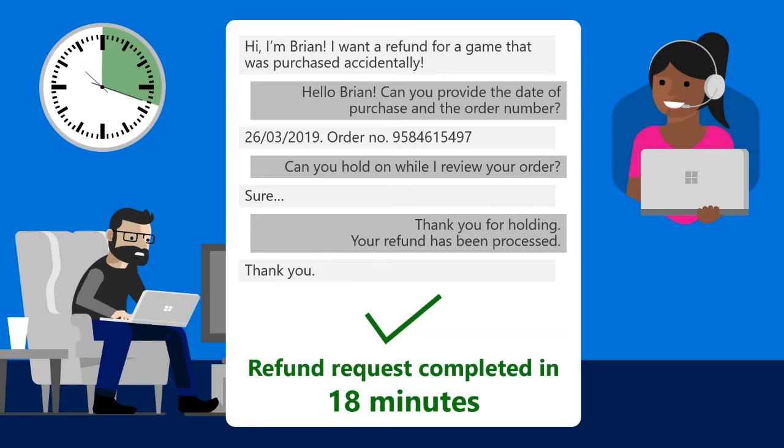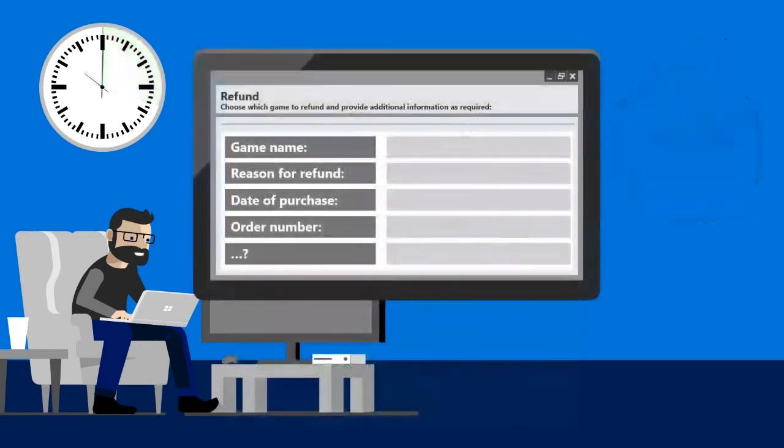I'm Brian in this scenario. I had to go away and find my order number. I had to wait on the phone for 18 minutes, not great. So what do we do when we want to fix these things? First thing we do, we build a web form. So now we don't have to be on the phone, don't have to wait for the agent.